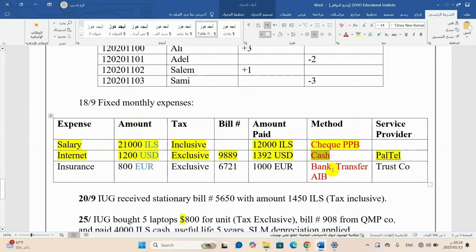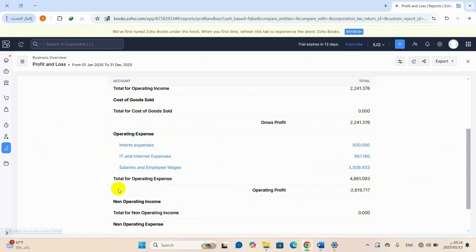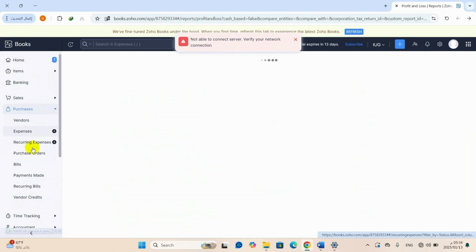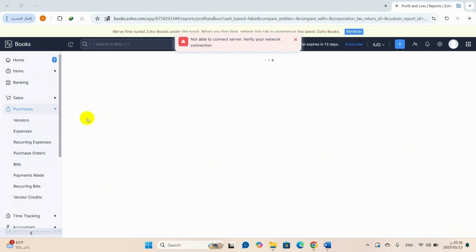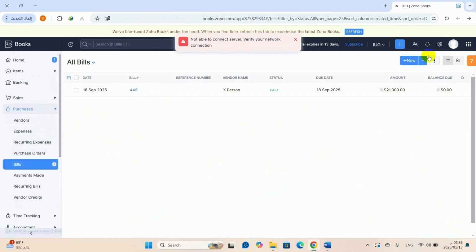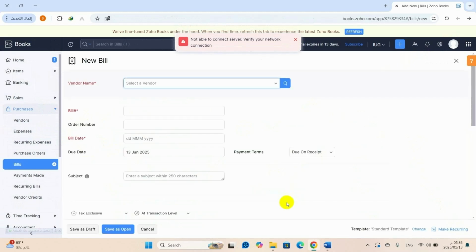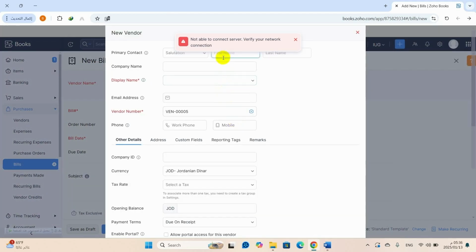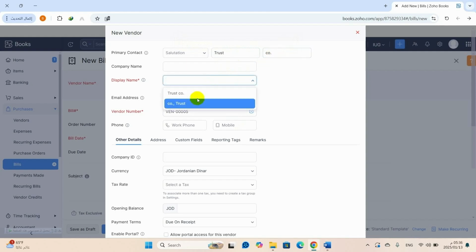Insurance. It's paid by bank transfer, so it is considered a bill. Go to Zoho Books, expense, where purchases, no, bill. Okay, go to bill, add a new bill. The vendor is, okay, a new vendor. The name is Trust Company. Display name is Trust Company.